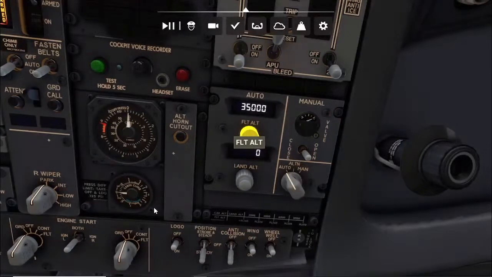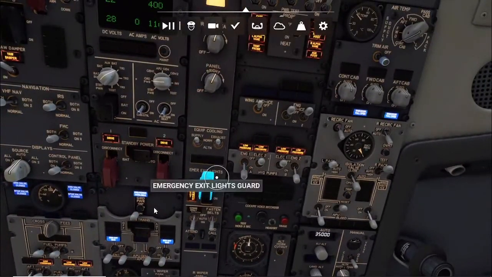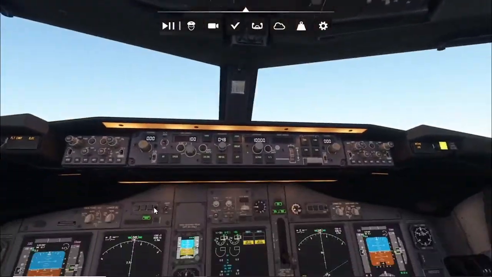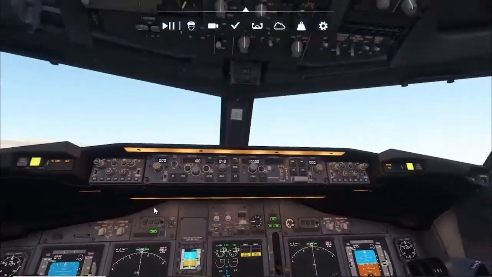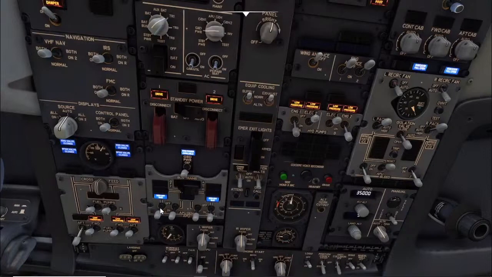All right, what is our landing altitude? Let me go to the arrival chart. So 17. So let's just put in 50. Let's put the emergency lights on. Okay, so APU is running. I believe the APU is running. Let's turn this volume up just a little bit.